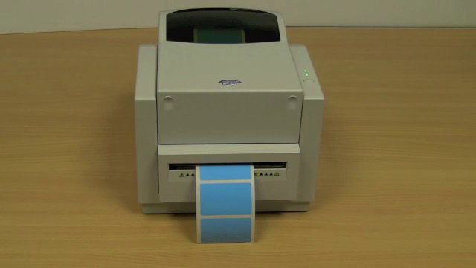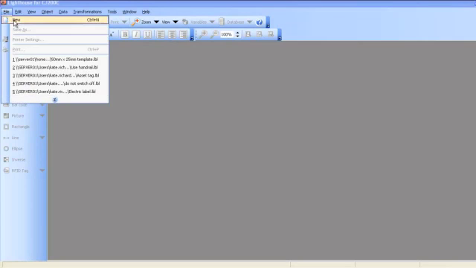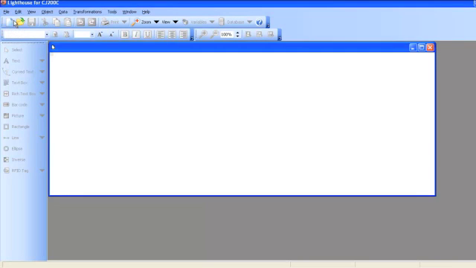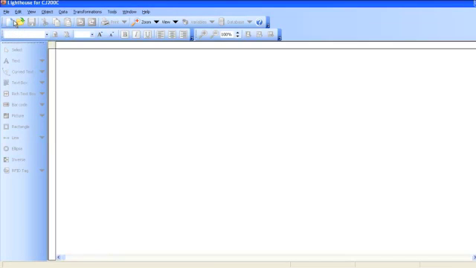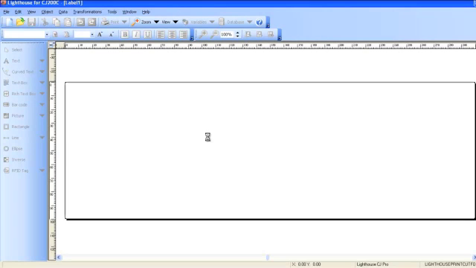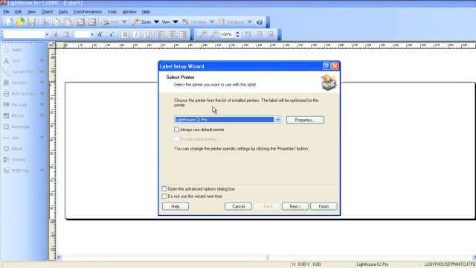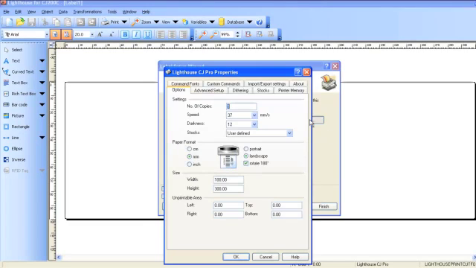In using docket labels, you will need to do the following. Insert the docket labels into the printer. Within the software, click on File, New, and then go to Properties. Insert the width and height of the relevant label.